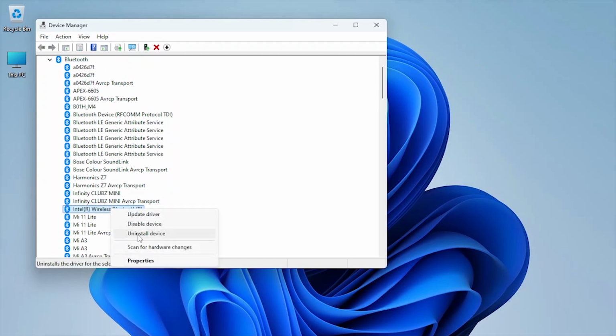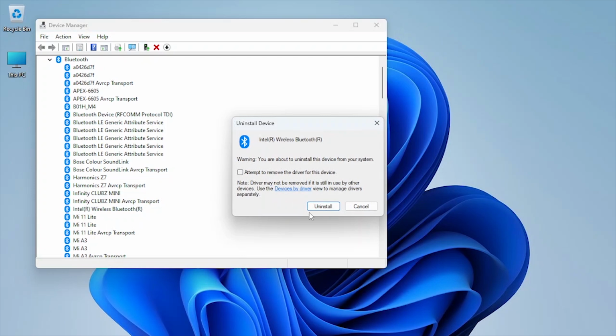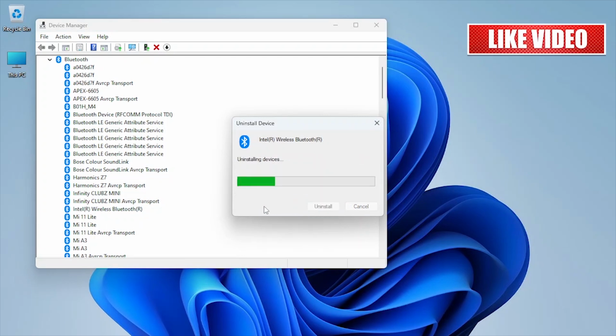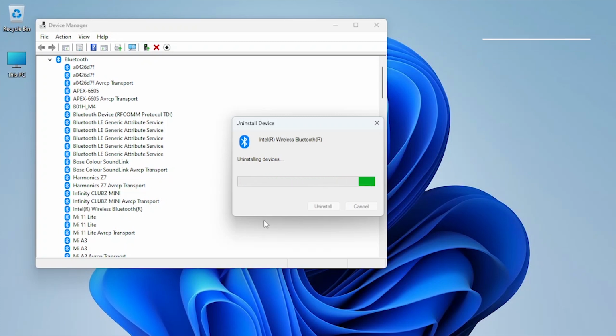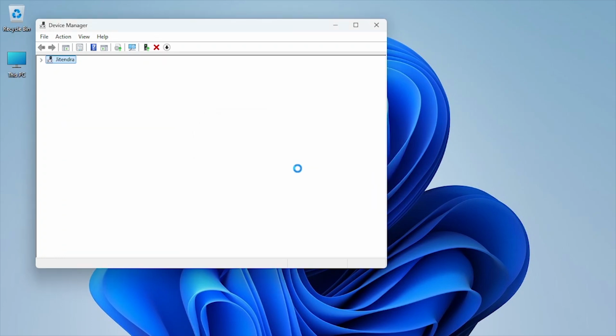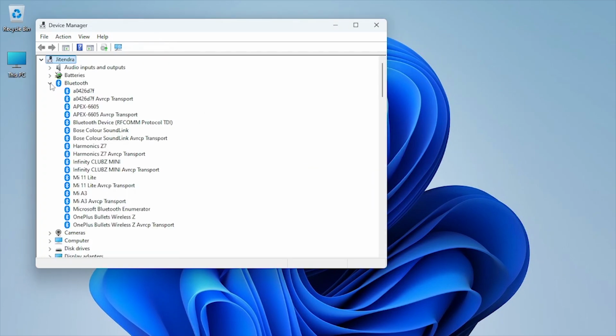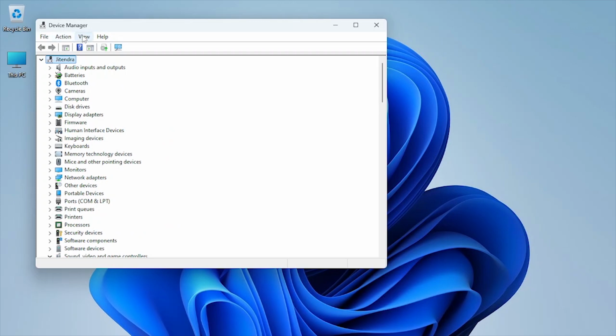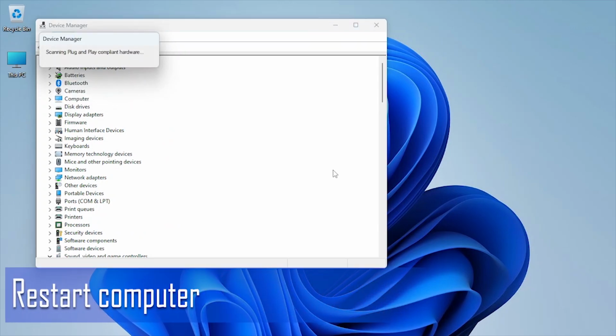If the issue persists, right-click the adapter and select Uninstall Device. After uninstalling, click Action on the top menu, then Scan for hardware changes to reinstall the driver. Restart your computer to apply changes.